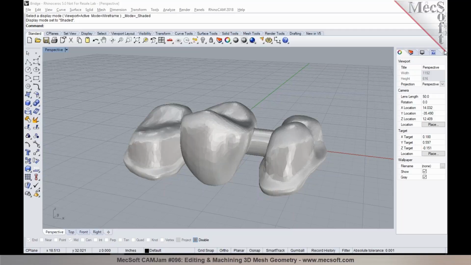Now mesh geometries could also be created for mold work, or if you're doing a restoration of an antique part, you would probably want to bring those in and be able to machine them. So there are a variety of different applications where you can use mesh geometries and mesh models. Typically these file formats are either STLs or OBJs, and you can bring those mesh models in here.